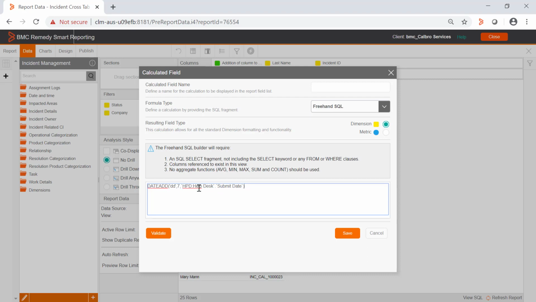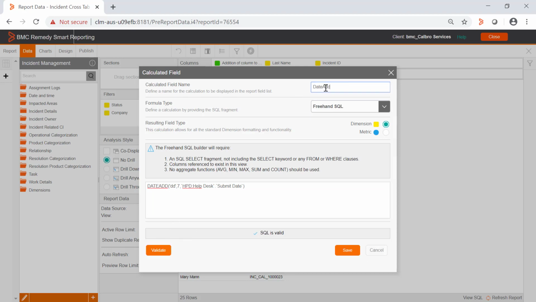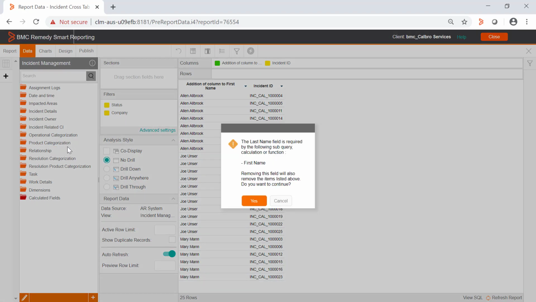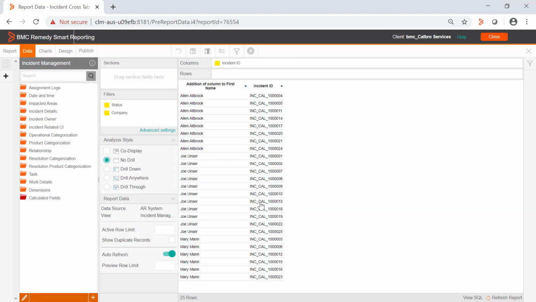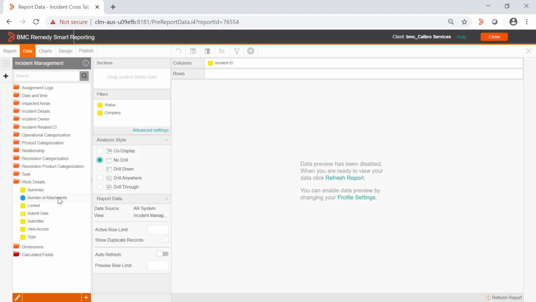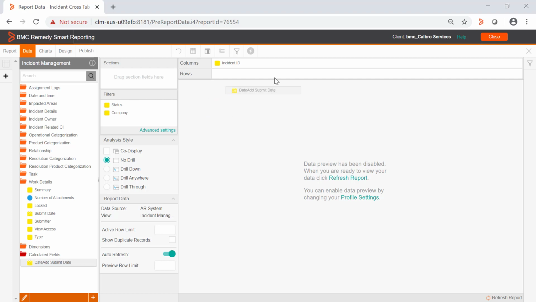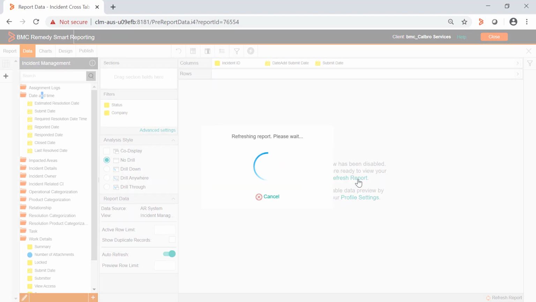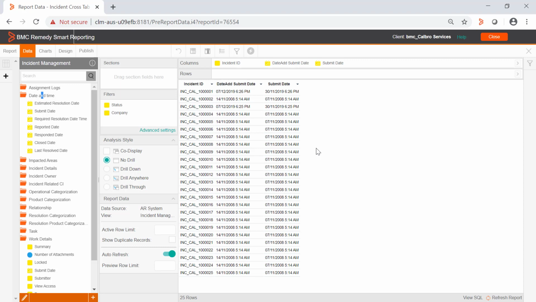Okay, that's DATEADD, submit date plus 7 days. Let's validate it. Okay, the SQL is valid. Now let's add the DATEADD function to the report columns, and the submit date as well. So in this report, you will see the incident ID, its submit date, and plus 7 days added to the submit date.